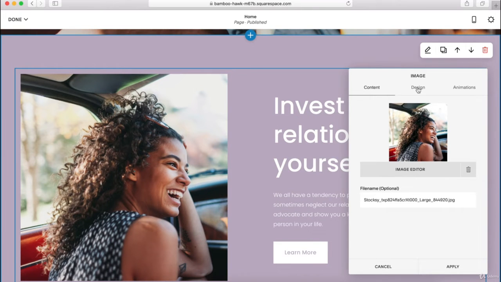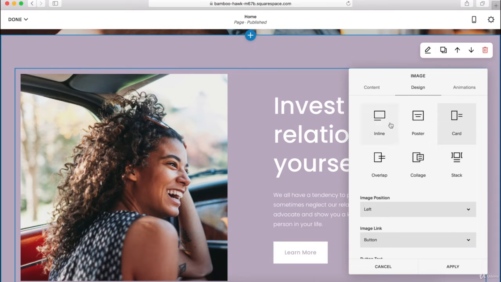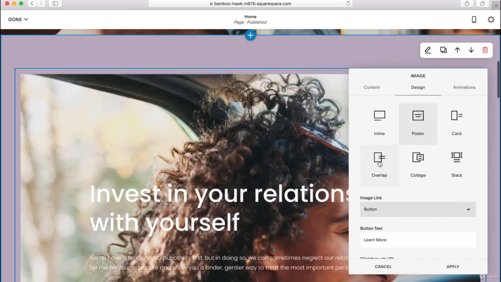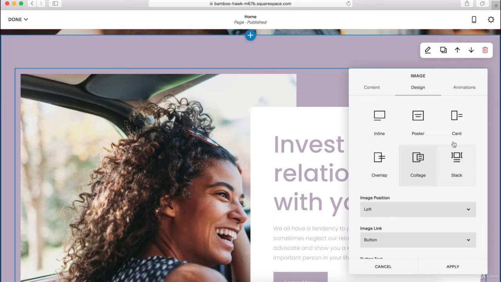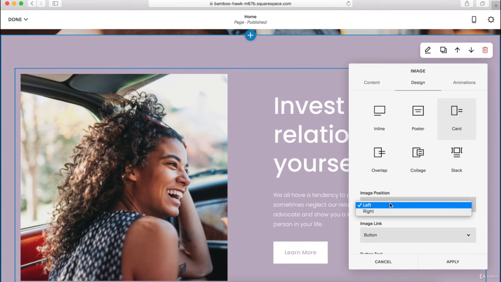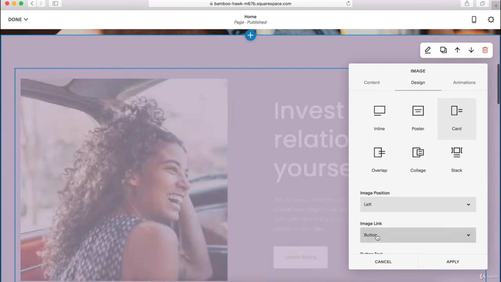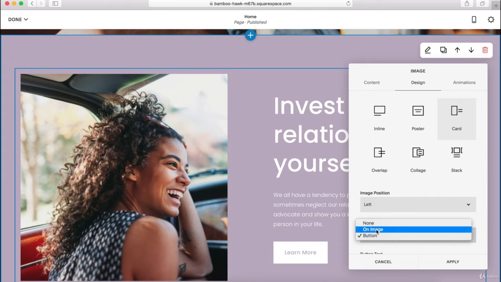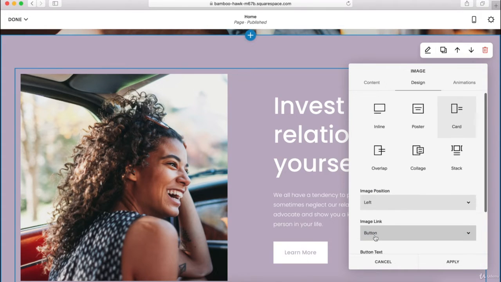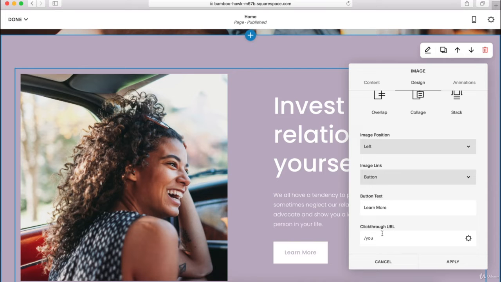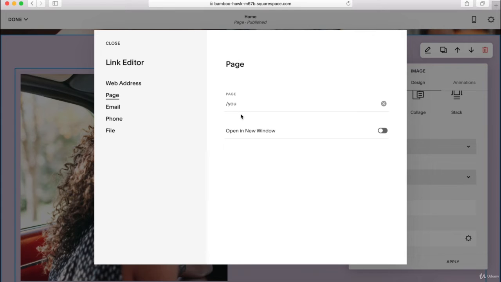And then if you go to the design tab here, you can choose the layout for this module or this block. So you can choose inline, poster, overlap, collage. There's a bunch of different options. The one that we're using is the card option, and you can move the image to the right side if you wanted to, but we're going to leave it on the left. And then you can turn on and off the button that you see over here. You can even put it on the image. If you have it on, then you can come down here and customize the text, and you can also update the URL. So you already know how to do this. Click on the wheel, and you can update the page link or add a URL, link it to your email, phone, or a file. And that's pretty much it.